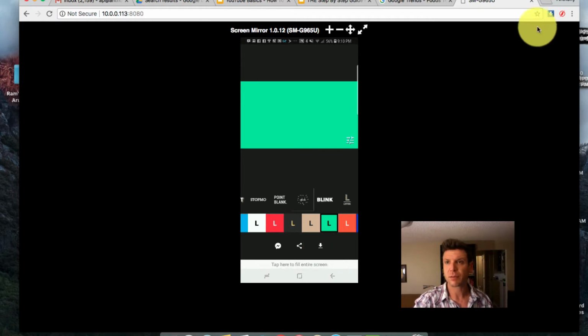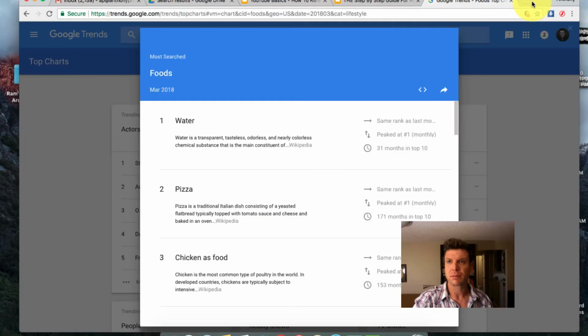Okay, so enough with Screen Mirror. And I'm going to turn it off on my phone too, just to make sure it's not continuing to suck up bandwidth. In order for that to work, your phone and your computer have to be on the same Wi-Fi signal. It's a great tool for teaching other people on your team how to use their smartphones more wisely.